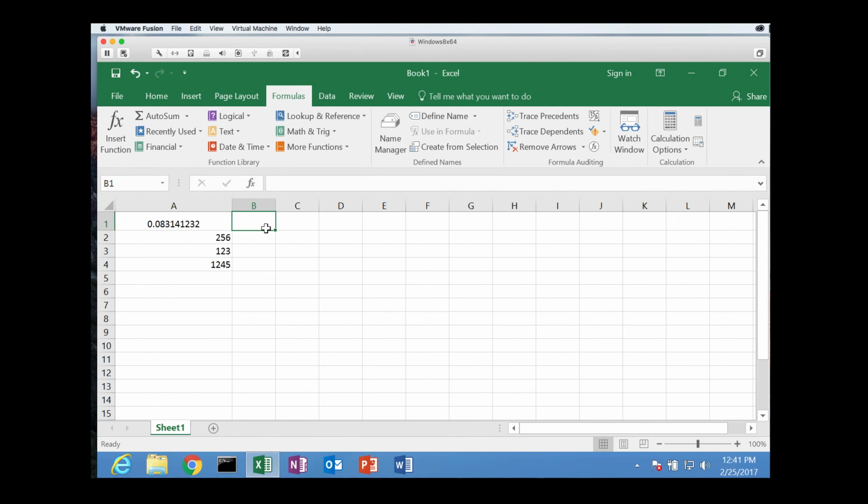And if you would like to auto sum a bunch of numbers, you just select all the numbers, and you just do AutoSum, and it will give you the number.